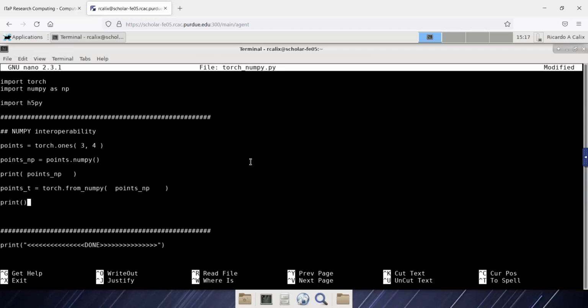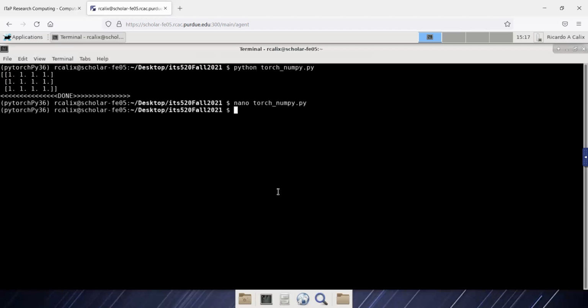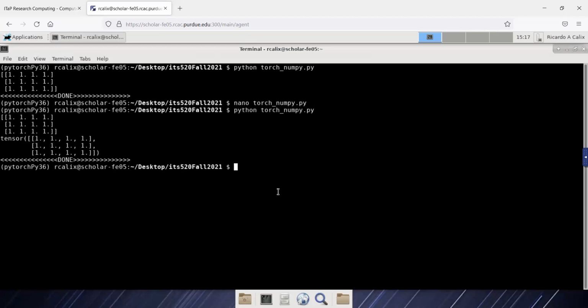So let's go ahead and print that one. I always like to print things out just to get a feel for what's going on, and I recommend you guys also do that as you're playing around with your code. So let's do Control X, Y. All right, I'm going to run it again. You guys see that? Do you see the difference? One is NumPy, the other one says tensor. It's a Torch tensor, right? In the two libraries.